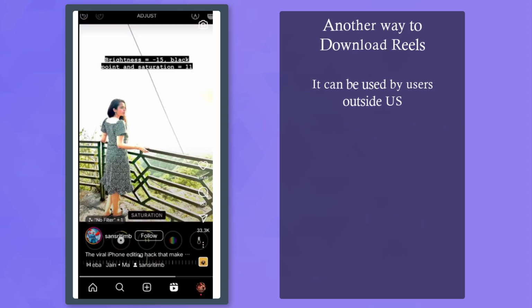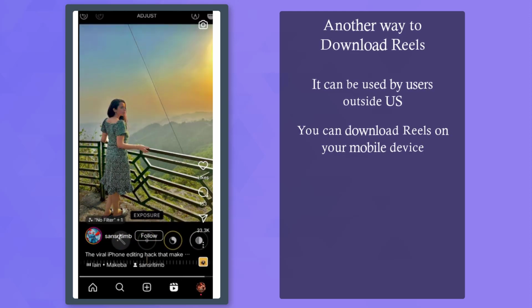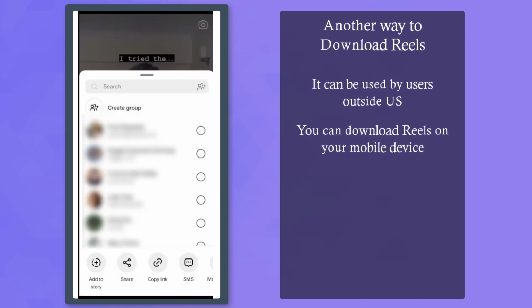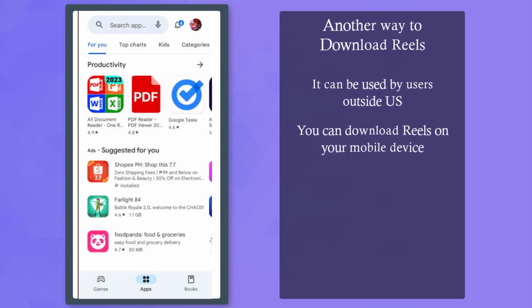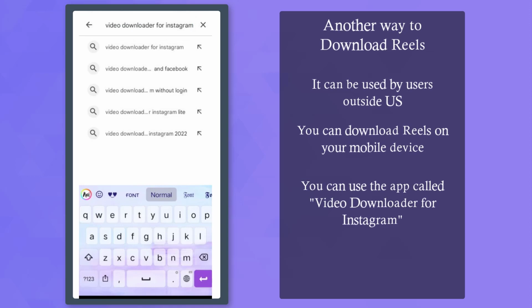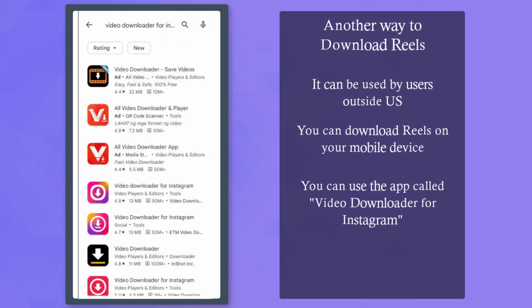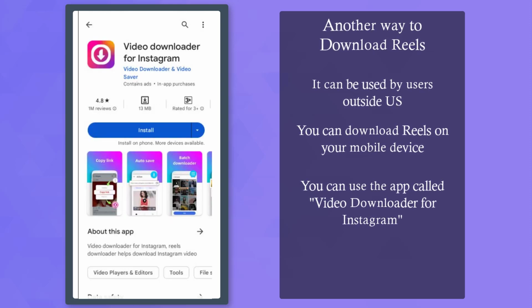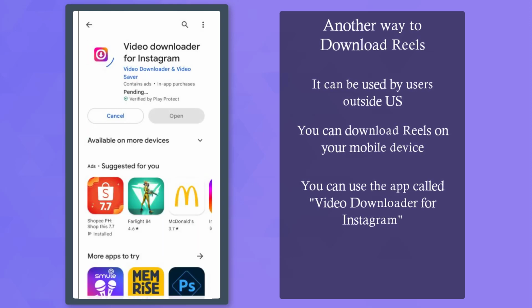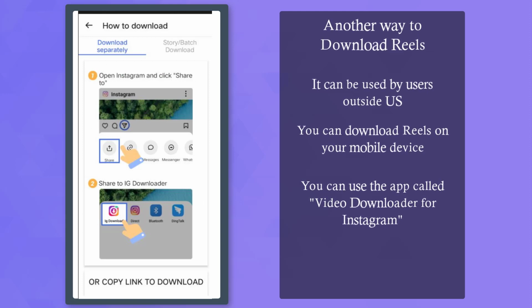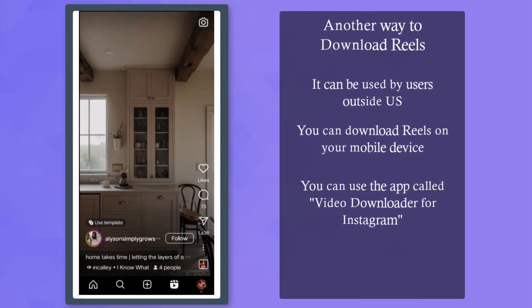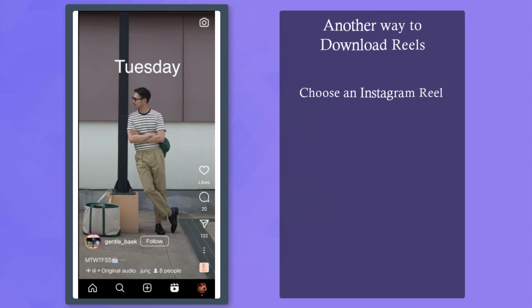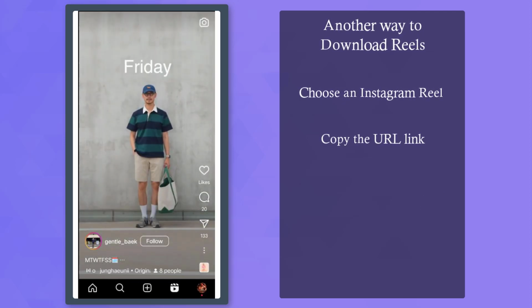If your account is not yet showing the download feature on Reels yet, there's another option on how to download Reels that you like to save on your mobile device. You can use another app to download Reels. If you are using an Android device, you can download the app called Video Downloader for Instagram on your Play Store. Install it on your mobile device and set it up first. Then go to your Instagram account, access Reels, then choose a reel to download using the third-party app.